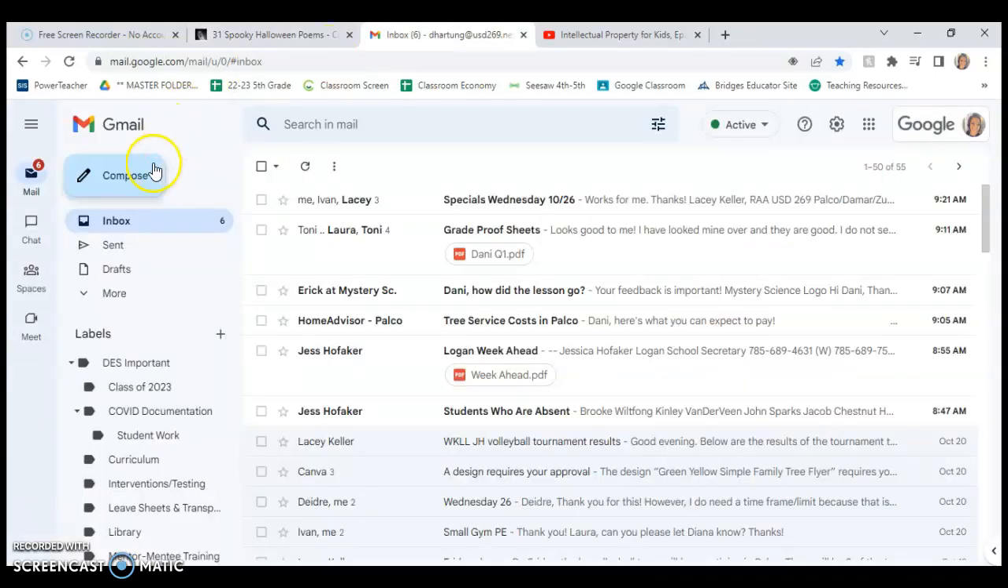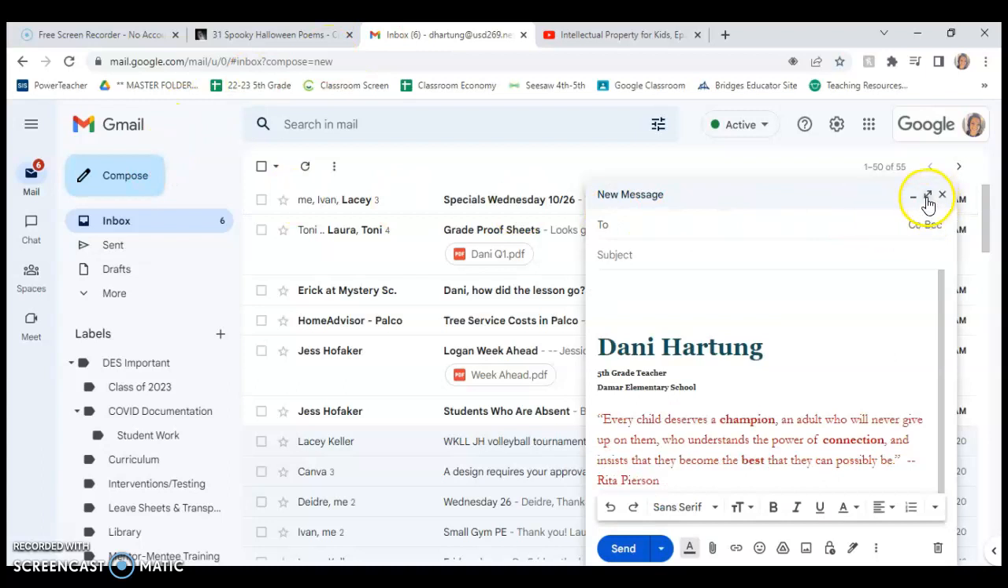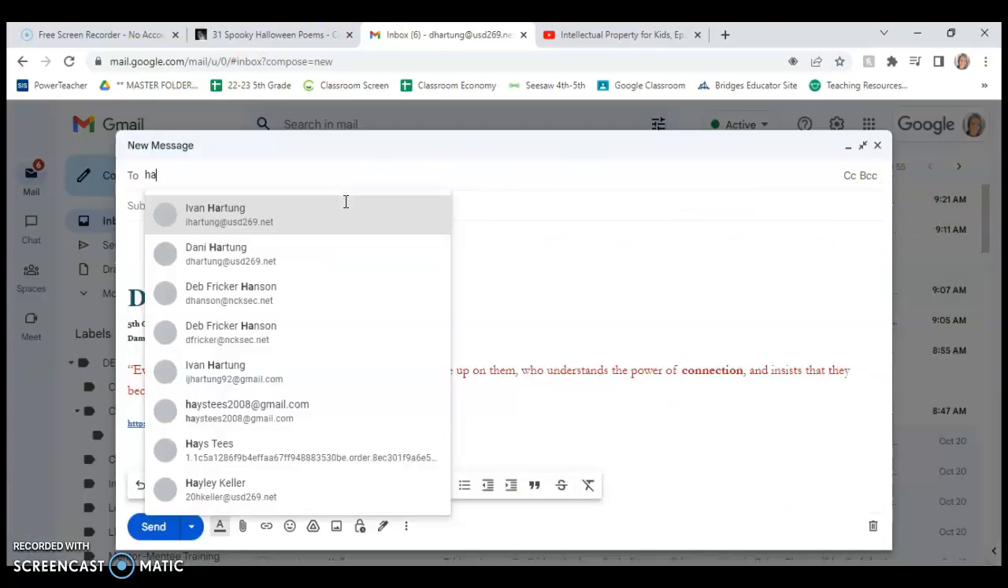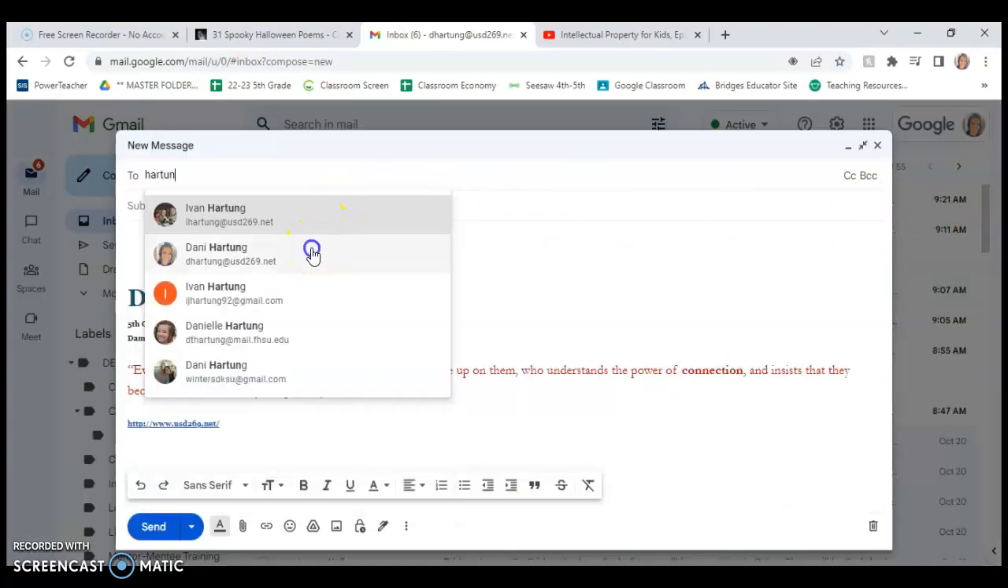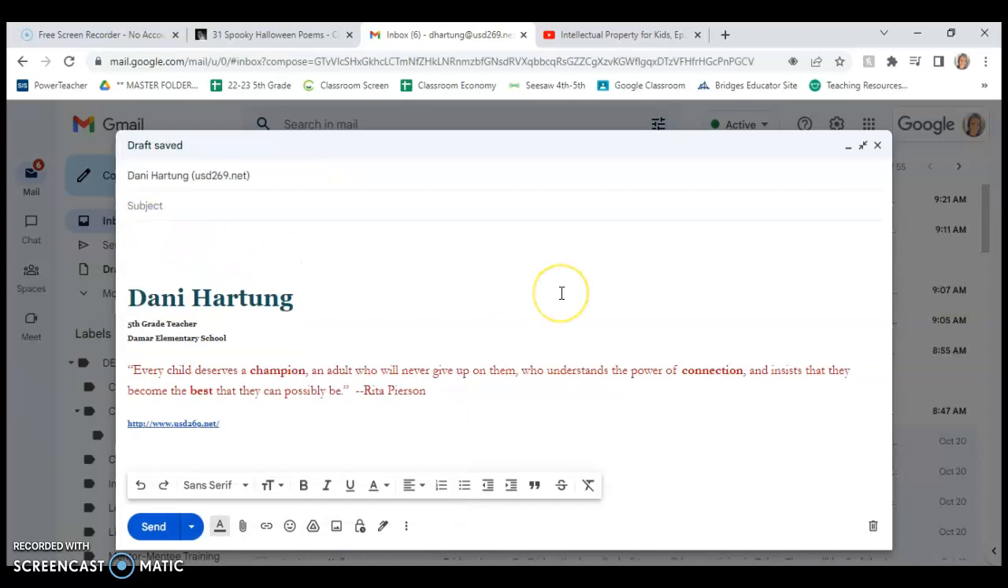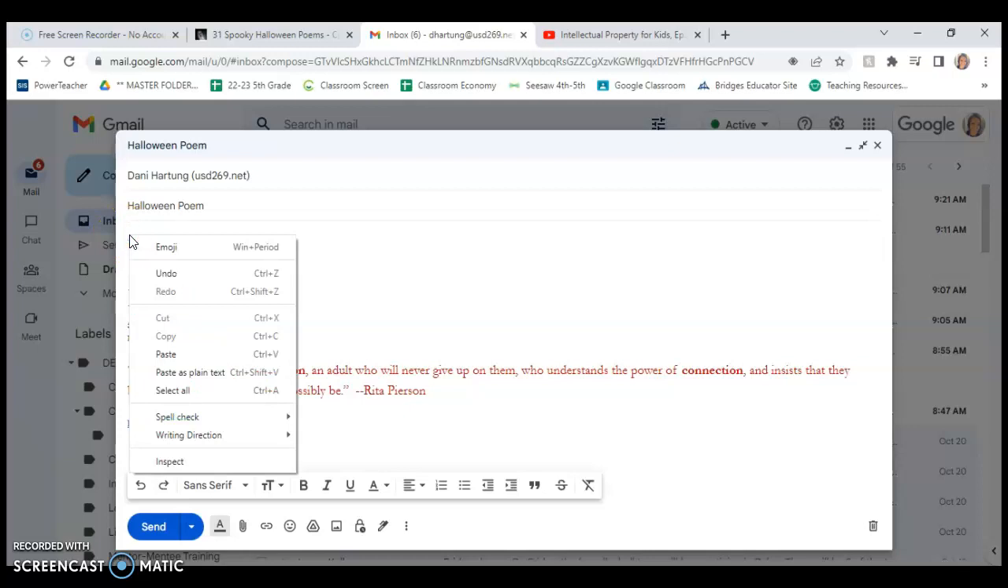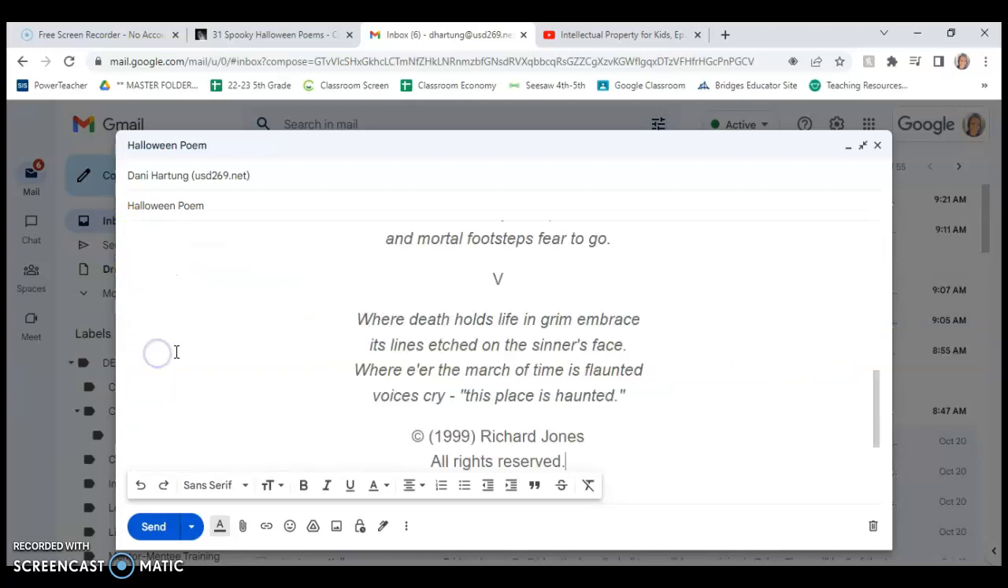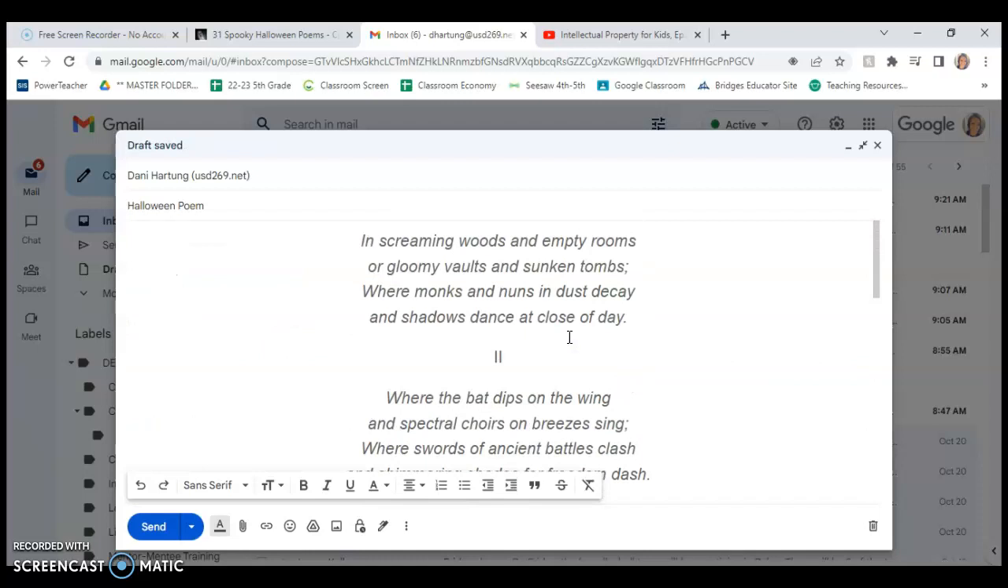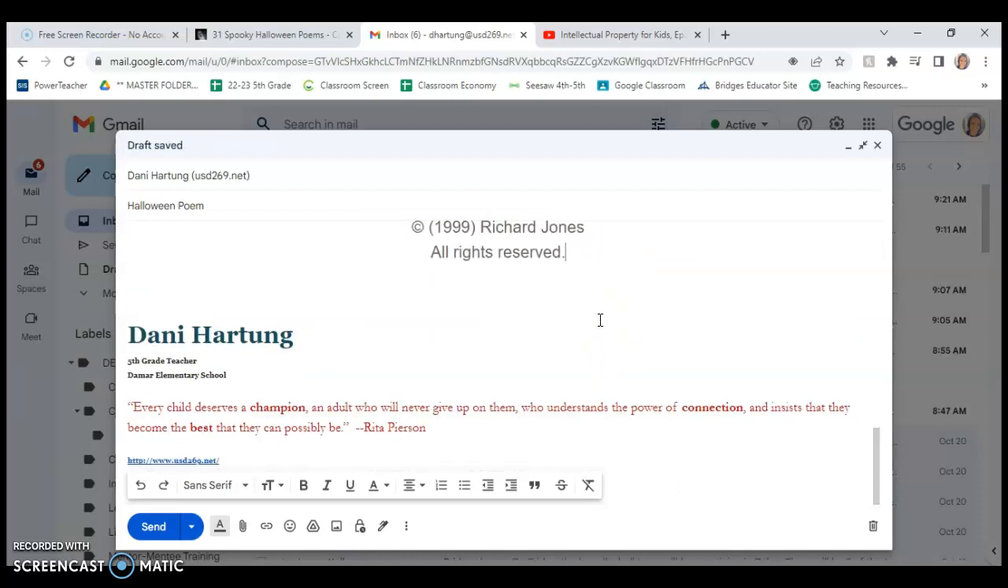So I'll go back to my email, click to compose a message to Mrs. Hartung. In the subject, you're going to write Halloween poem. And then I'm going to do the exact same thing in this empty white space that I did on top of my poem that I copied. So press with both fingers at the same time to get this menu here and say paste. So this will copy and paste my poem into the email that I send.